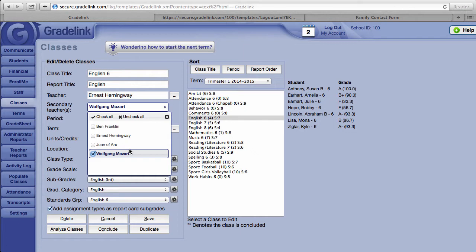Or perhaps you have a situation in which a teacher is out on long-term leave, and so you've hired a long-term substitute. The substitute can be entered into GradeLink using the staff page, and then assigned as a secondary teacher to the class here in the Classes page.